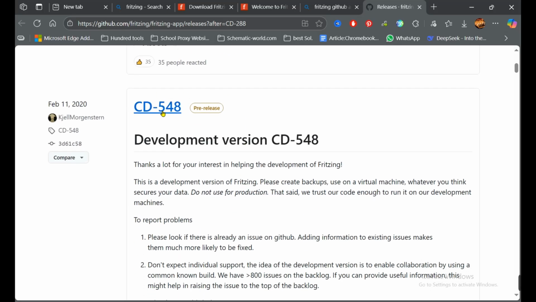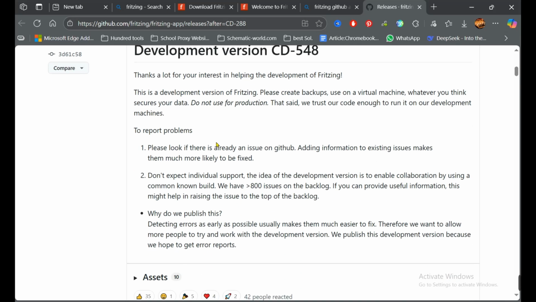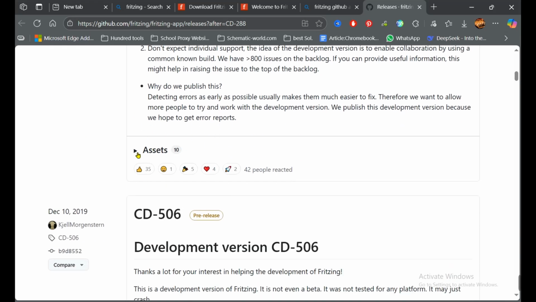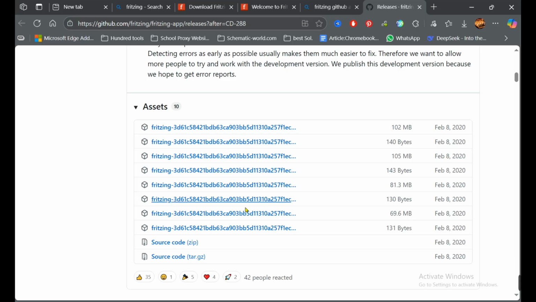Skip it and search for CD548, which is dated Feb 11, 2020. Mark this date. And now here are the assets. Click on the assets, scroll down, and that is the 69.6 MB file. Click on it, and then your download starts.